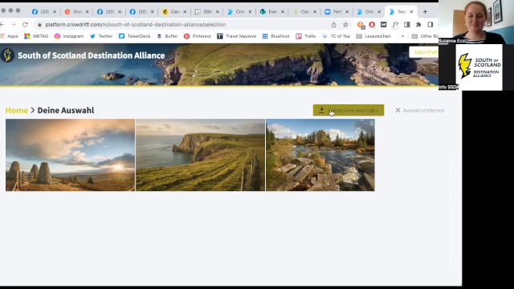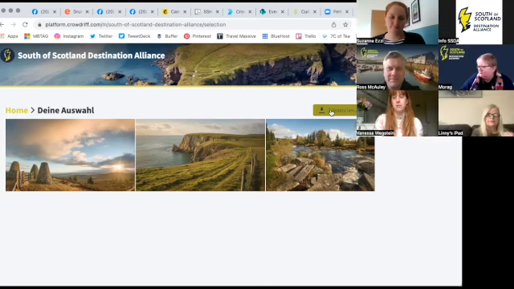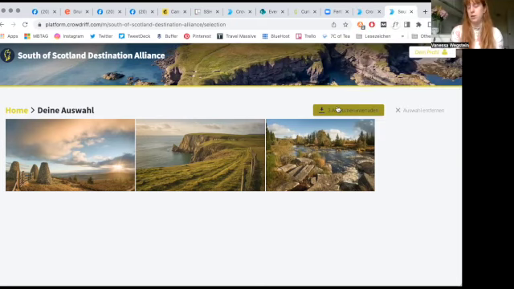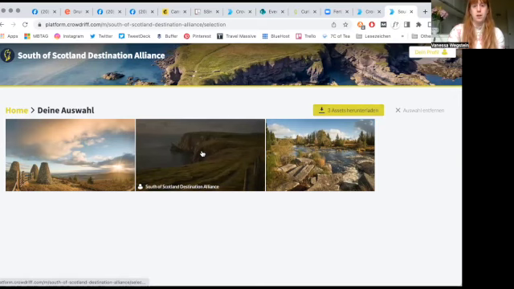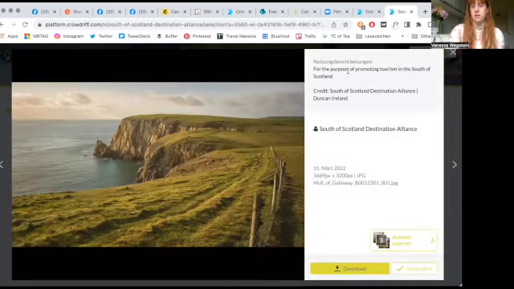And once you click on that button, it then sends a request again to myself, and I will approve that as quickly as possible, usually within 24 to 48 hours, so that you can then use those images straight away. The only thing we would ask is there are 2 lines at the side of each image when you select it, saying what it is for.